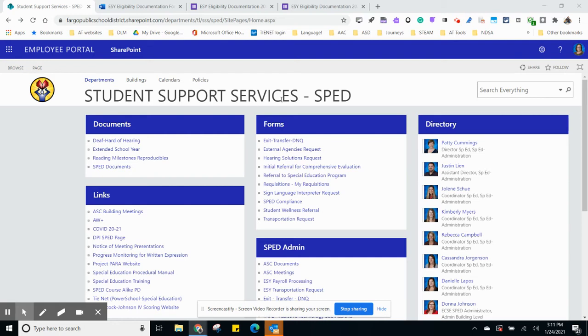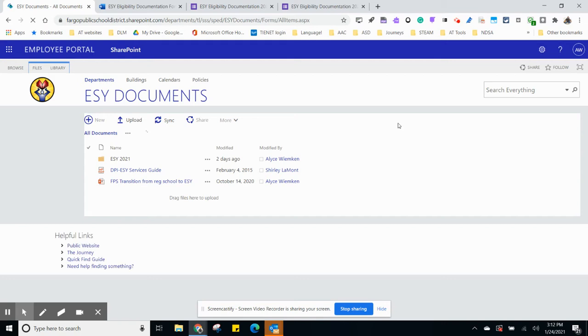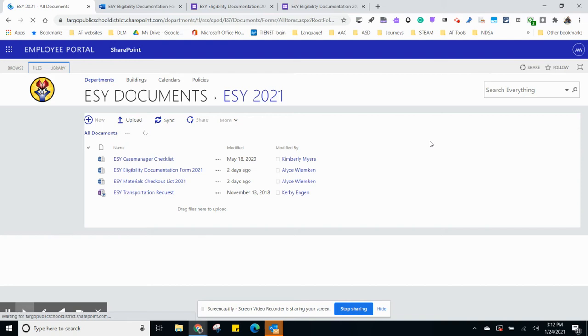So when you go into the portal, on the left-hand side under the Documents tab, you'll see Extended School Year. If you click on that link, it'll take you to the ESY documents. And in the ESY documents, you'll see the ESY 2021 folder. If you click on that, you'll see there are multiple forms in here, but the ones that I'm going to talk about today are the forms that we need for eligibility.